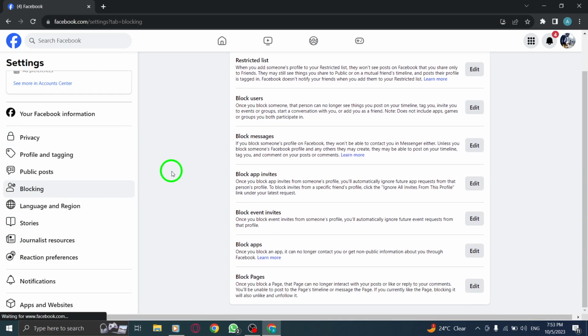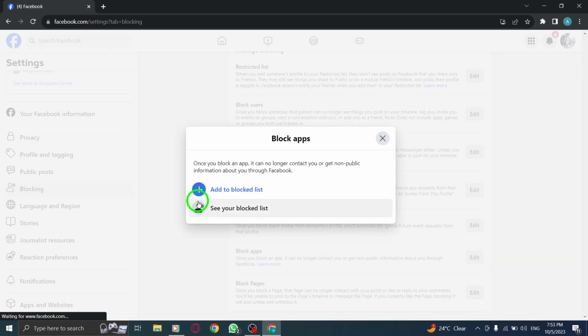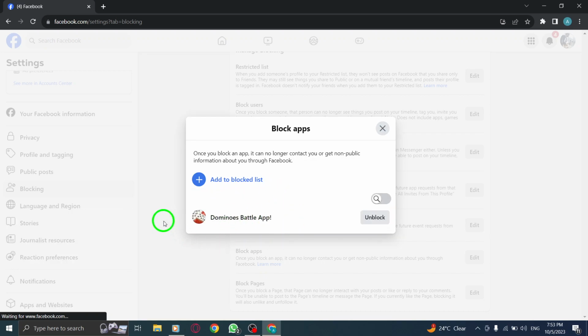Step 7. Next to Block Apps, click on the Edit button. Step 8. Finally, click on See Your Blocked List. By following these simple steps, you'll be able to easily view the blocked apps list on Facebook. This allows you to manage your blocked apps effectively and regain control over your Facebook experience.